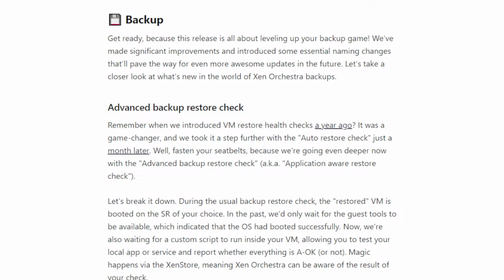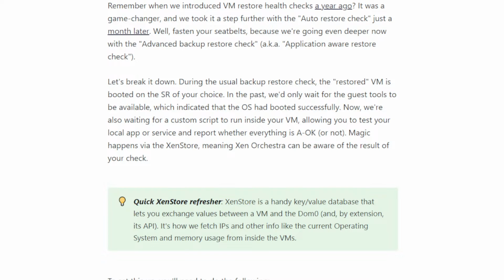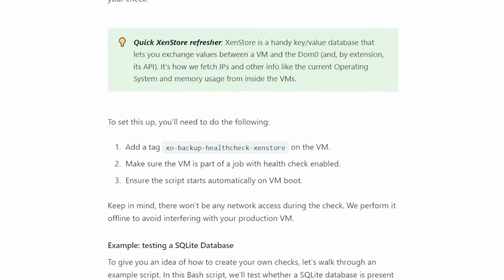But what we wanted to do in the end is also to give you the possibility to have a kind of script that will be able to run whatever you want inside of the machine during this check restore, and to be sure that you have everything you need inside the VM, for example, a file or something like this. So there are multiple conditions to be able to run this kind of advanced restore health check. The first one is to add a tag that we'll call exo backup health check restore Xen store, to be sure that obviously the VM is inside a job with the health check enabled, and to be also sure that the script that you are using is started automatically on boot.